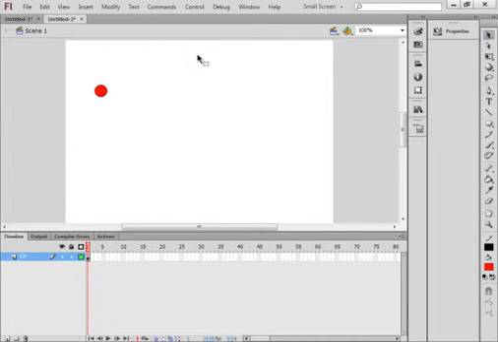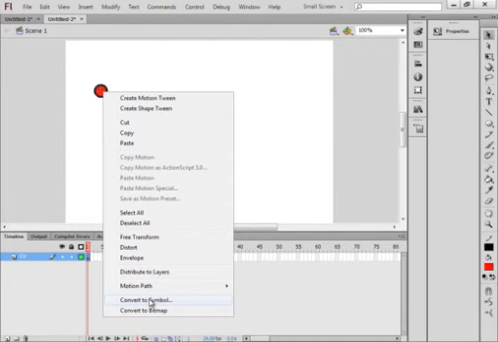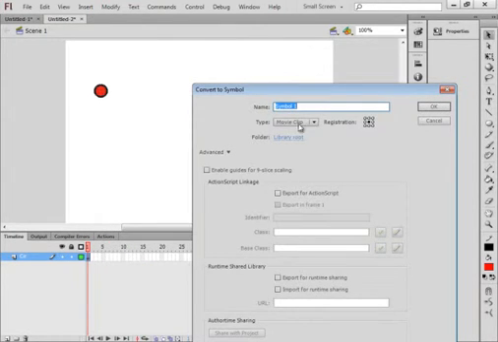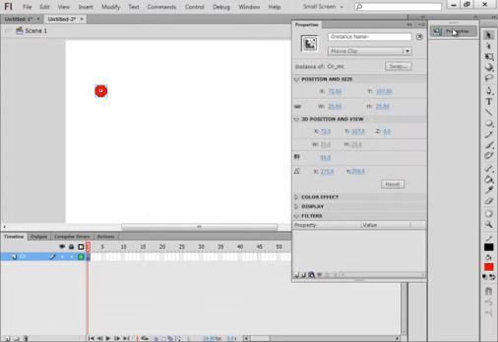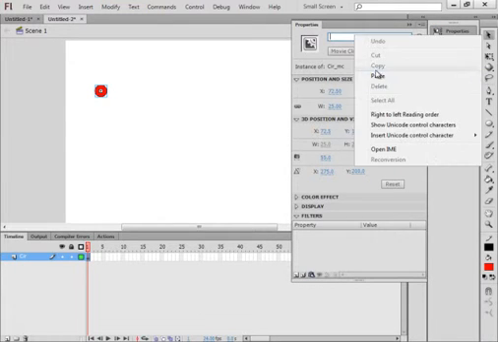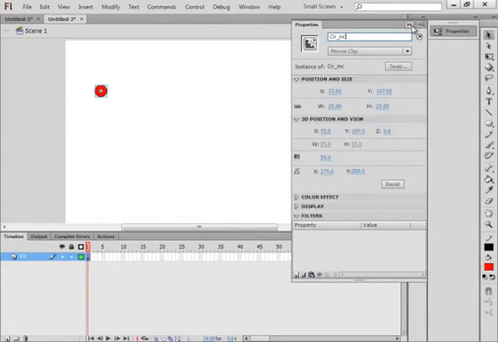Pick up my selection tool, highlight it, get those crosshairs, right click, convert it to a symbol, make sure movie clip is selected, calling it circle, CIR_MC, copy that. Okay, open the properties panel and paste it in. Now I have a movie clip called circle.